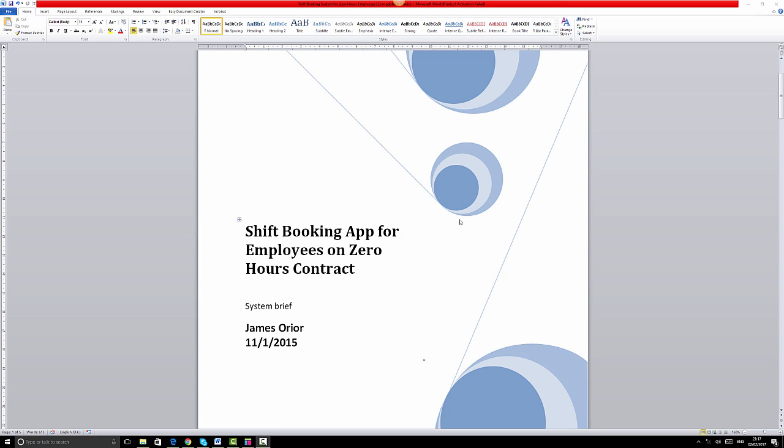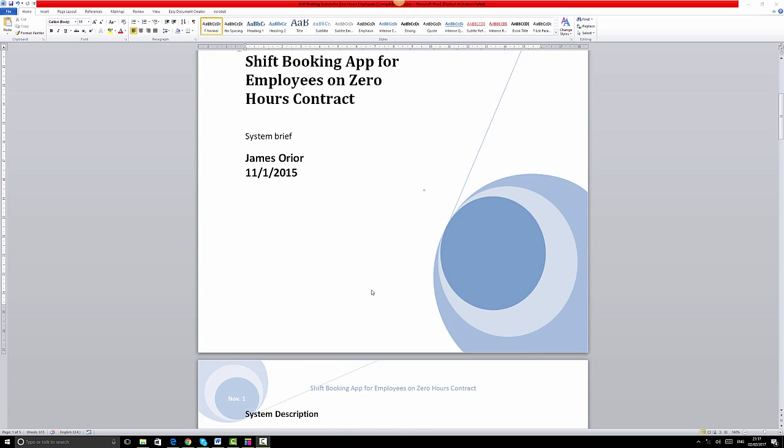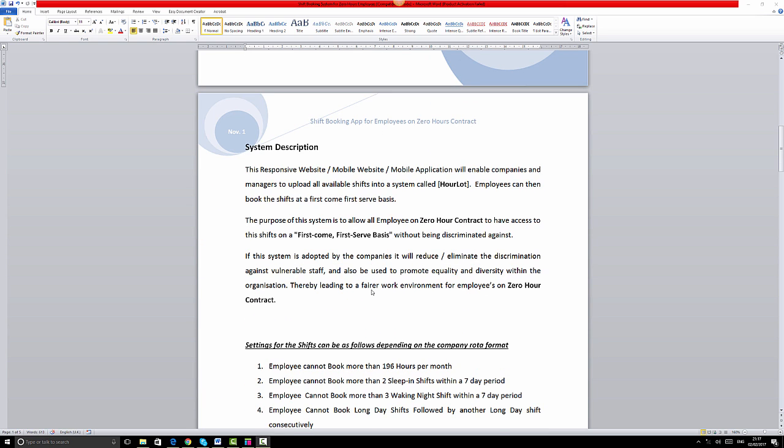So organizations will be able to use this app to book shifts, and their staff will be able to book shifts, cancel shifts, and swap shifts as well. So this is a shift booking application, a mobile app which is called HourLot.